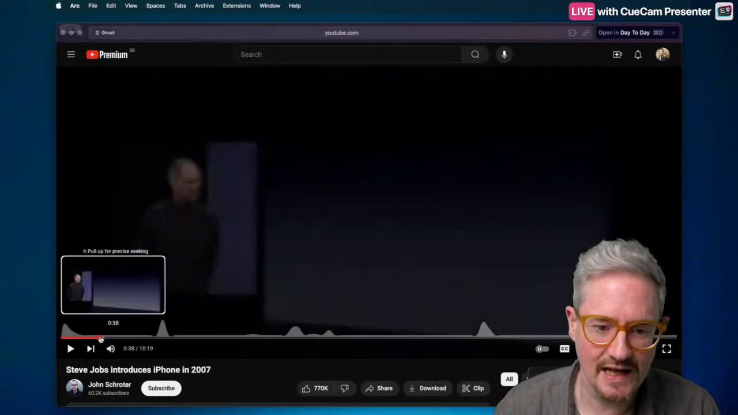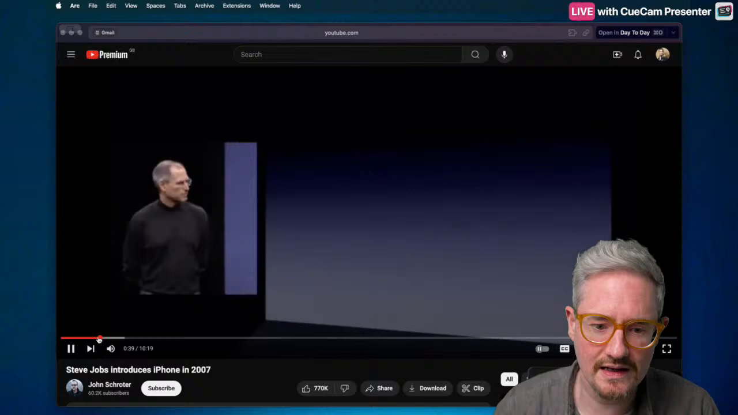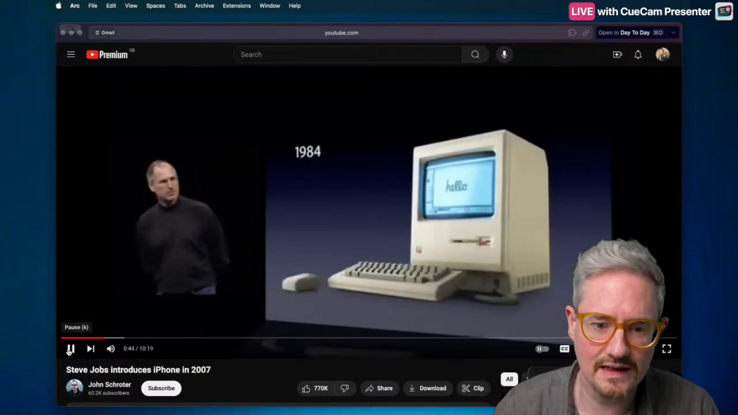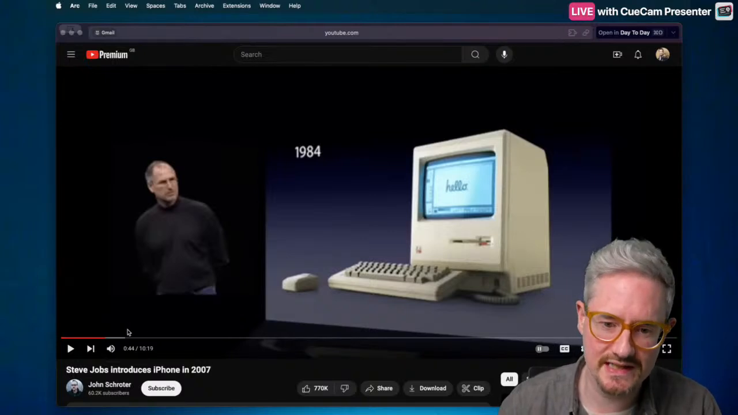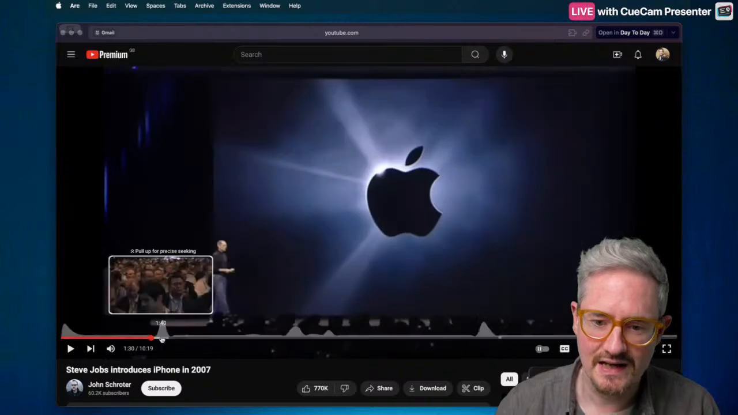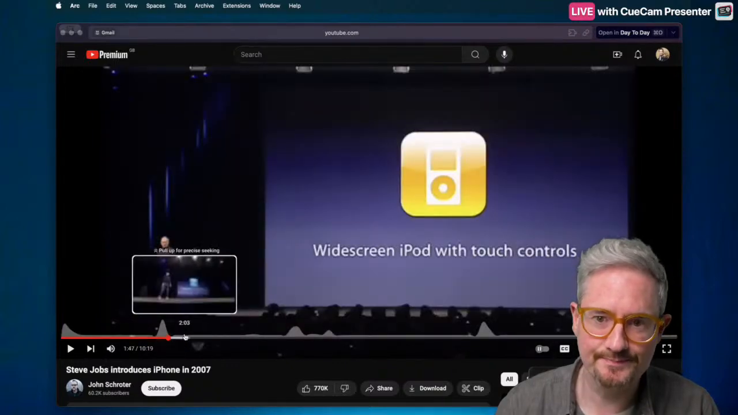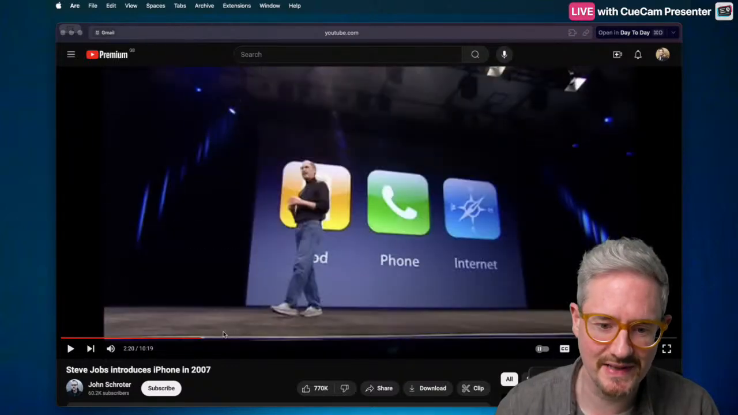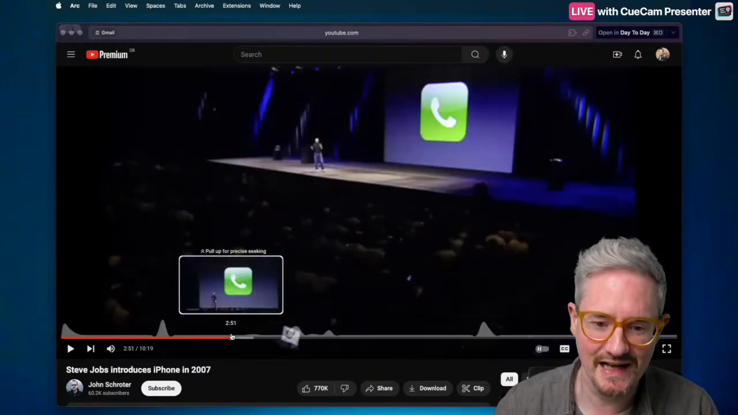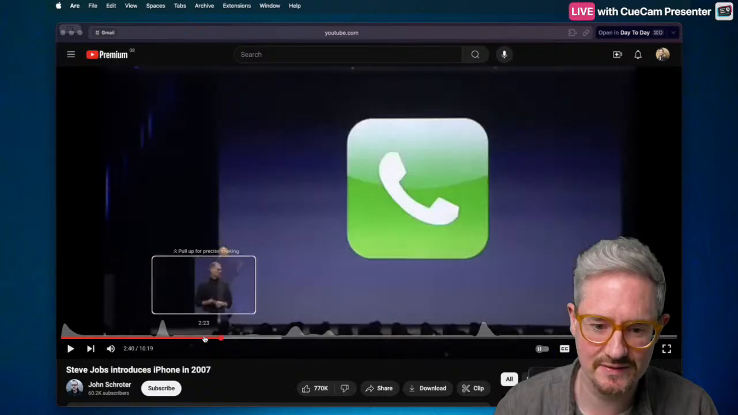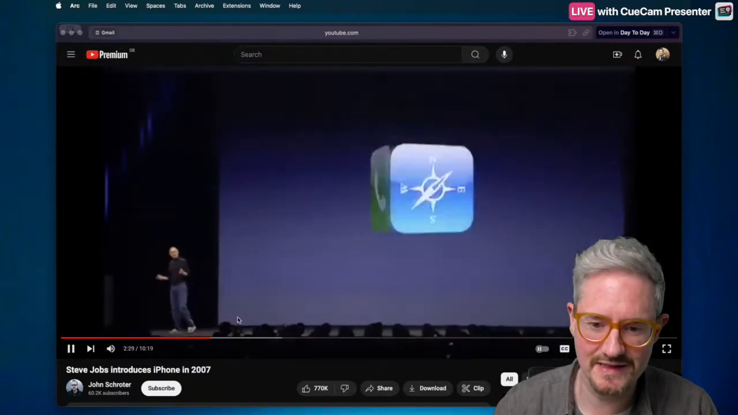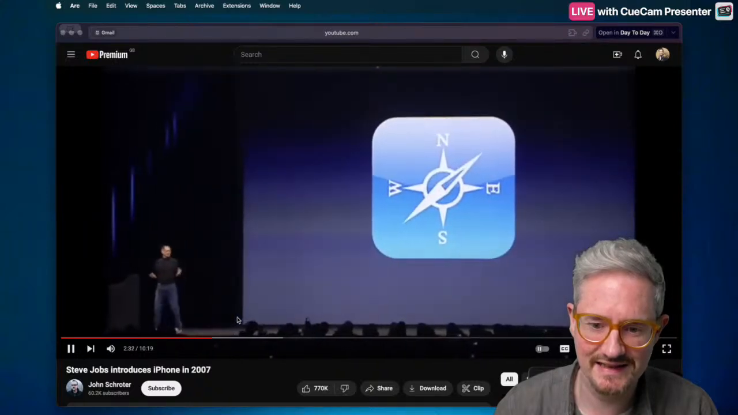patter. "Introduce a few of these into the world. In 1984, we introduced the Macintosh." And he's putting stuff up on the screen. So we've got this 1984 Macintosh thing, 2001 the iPod. Then he introduces the iPad, and then he introduces everything with a little bit of animation. As we get later on, it's an internet communicator. He's doing this thing, internet communicator.